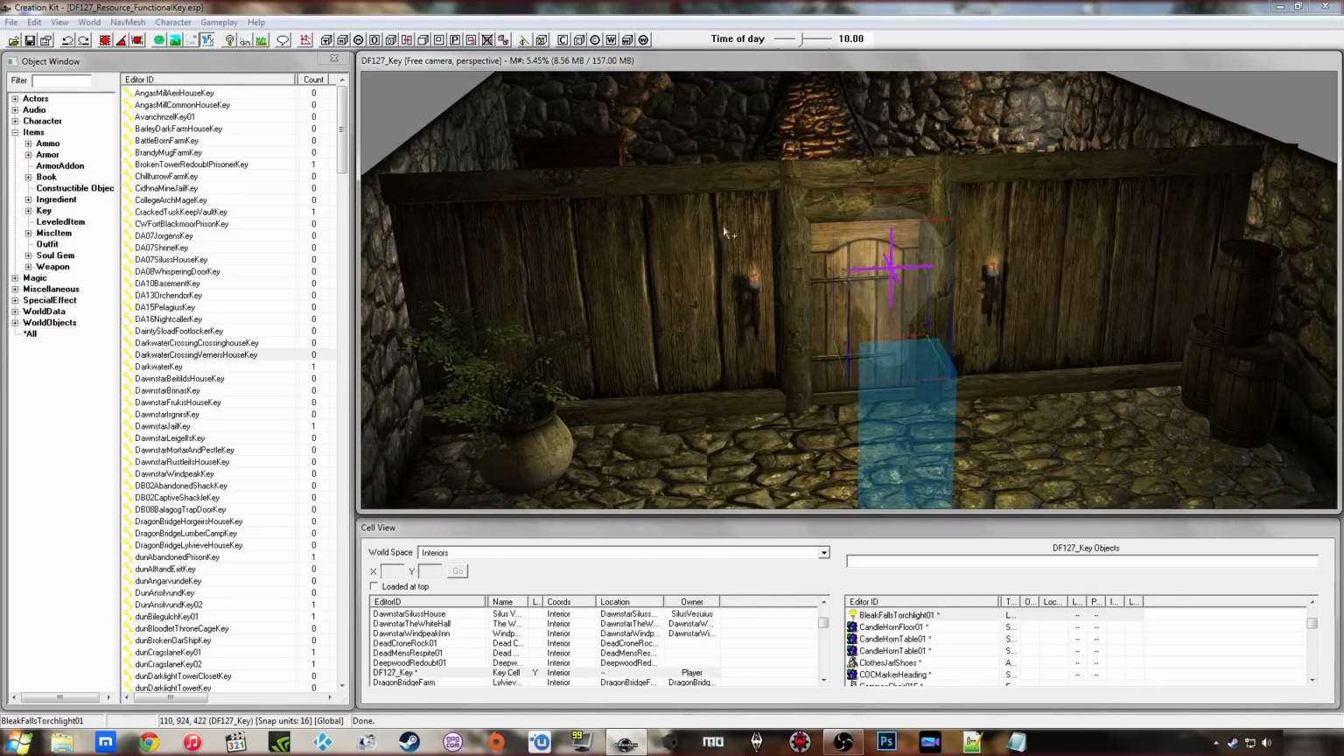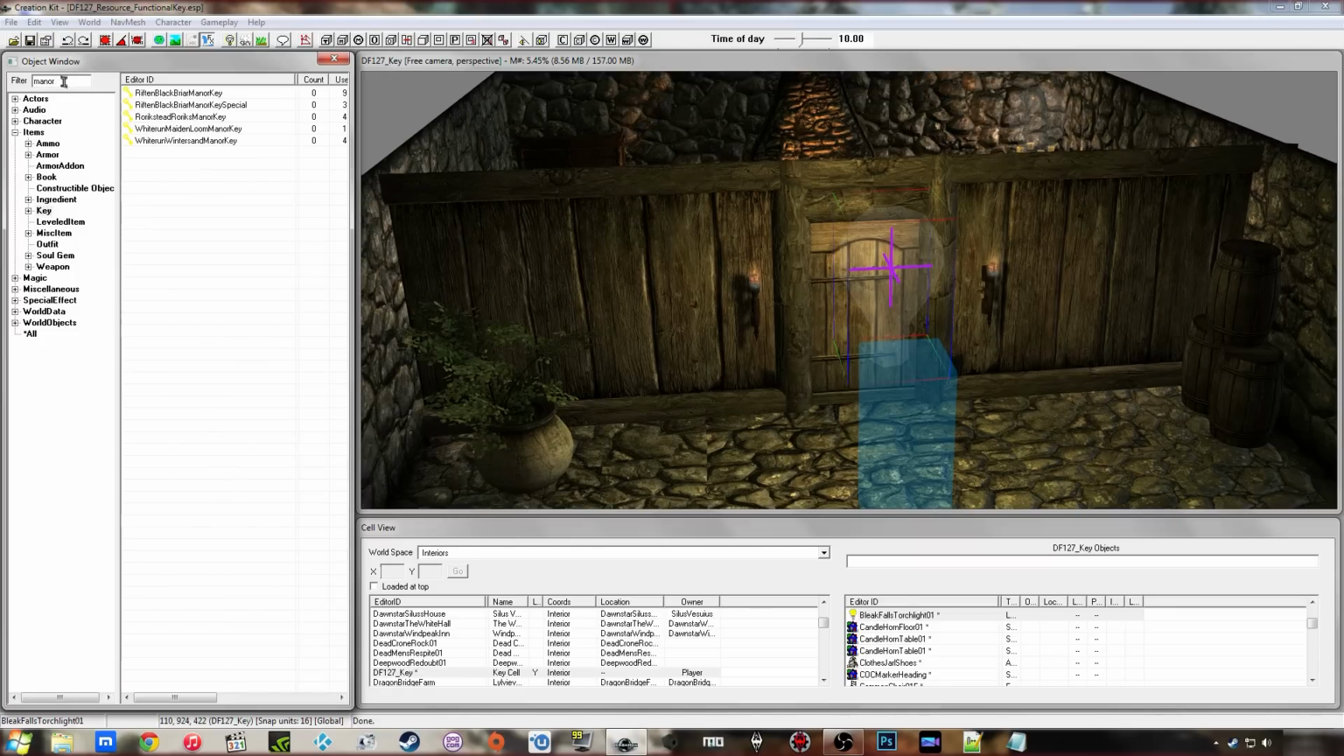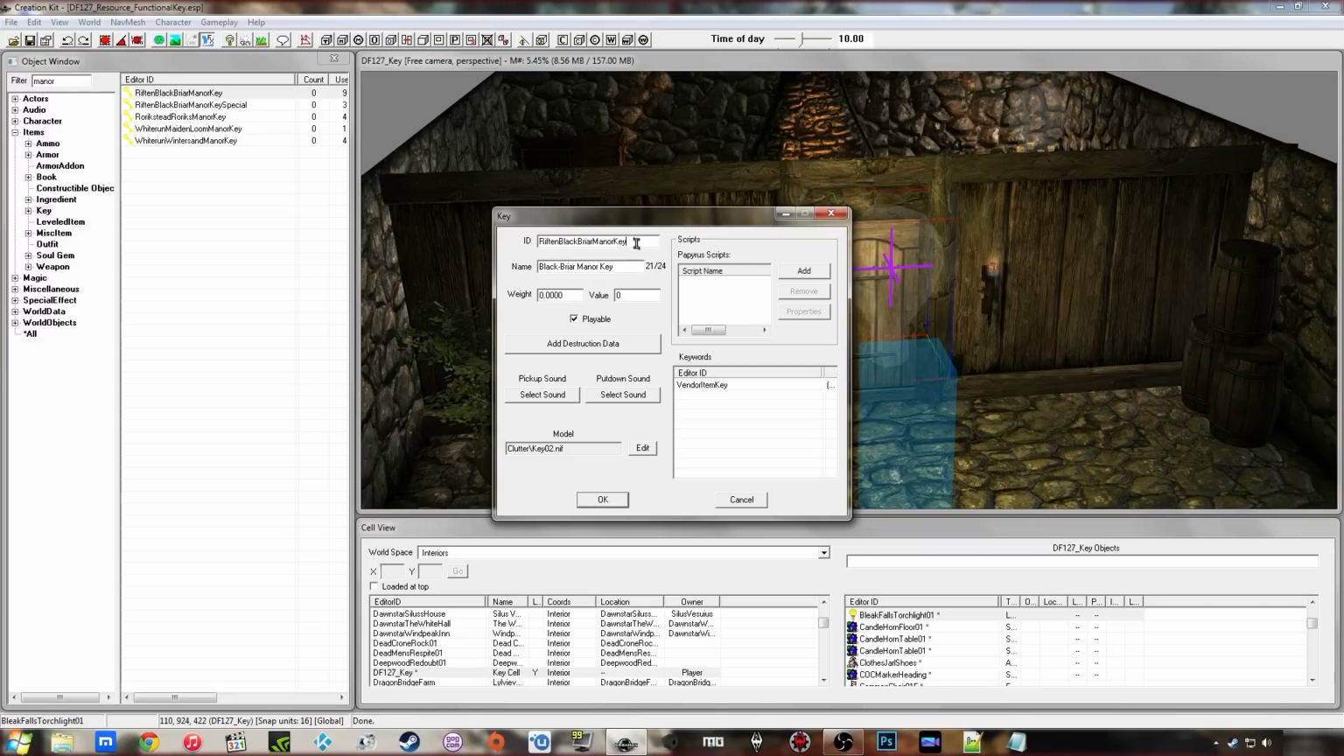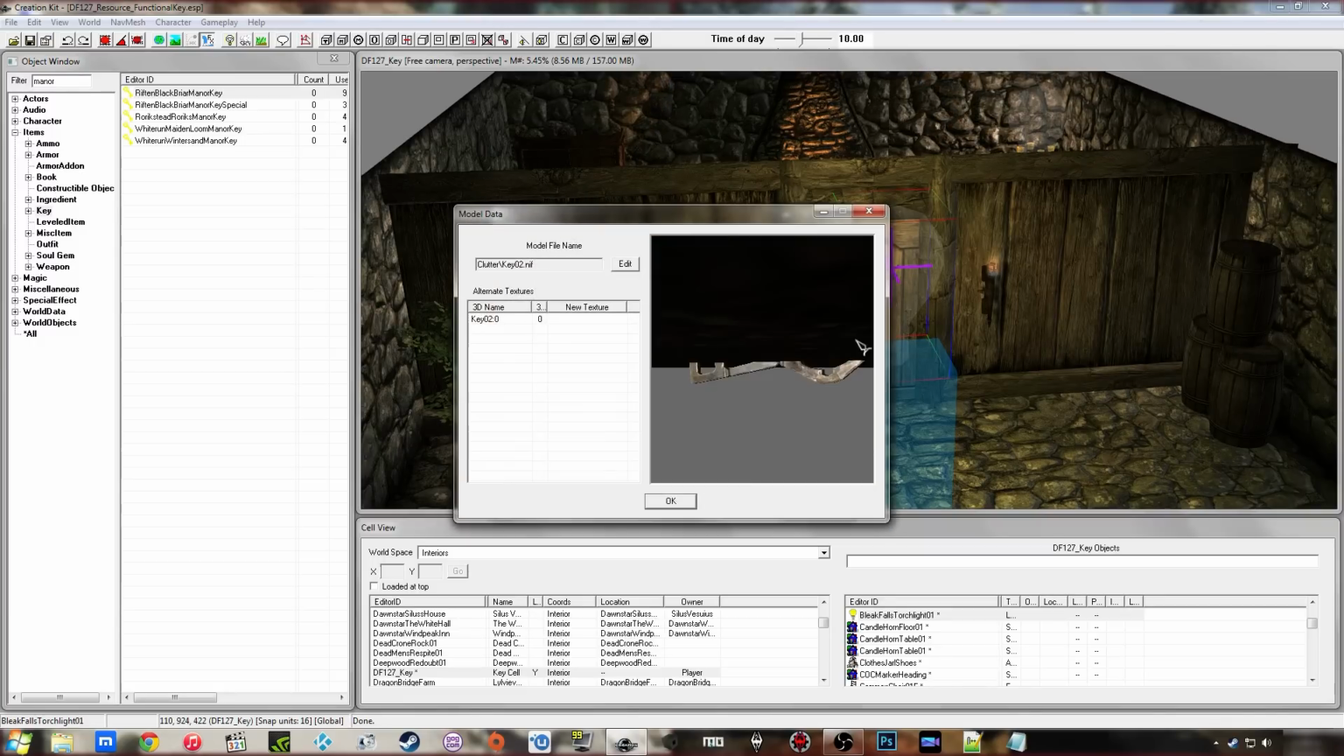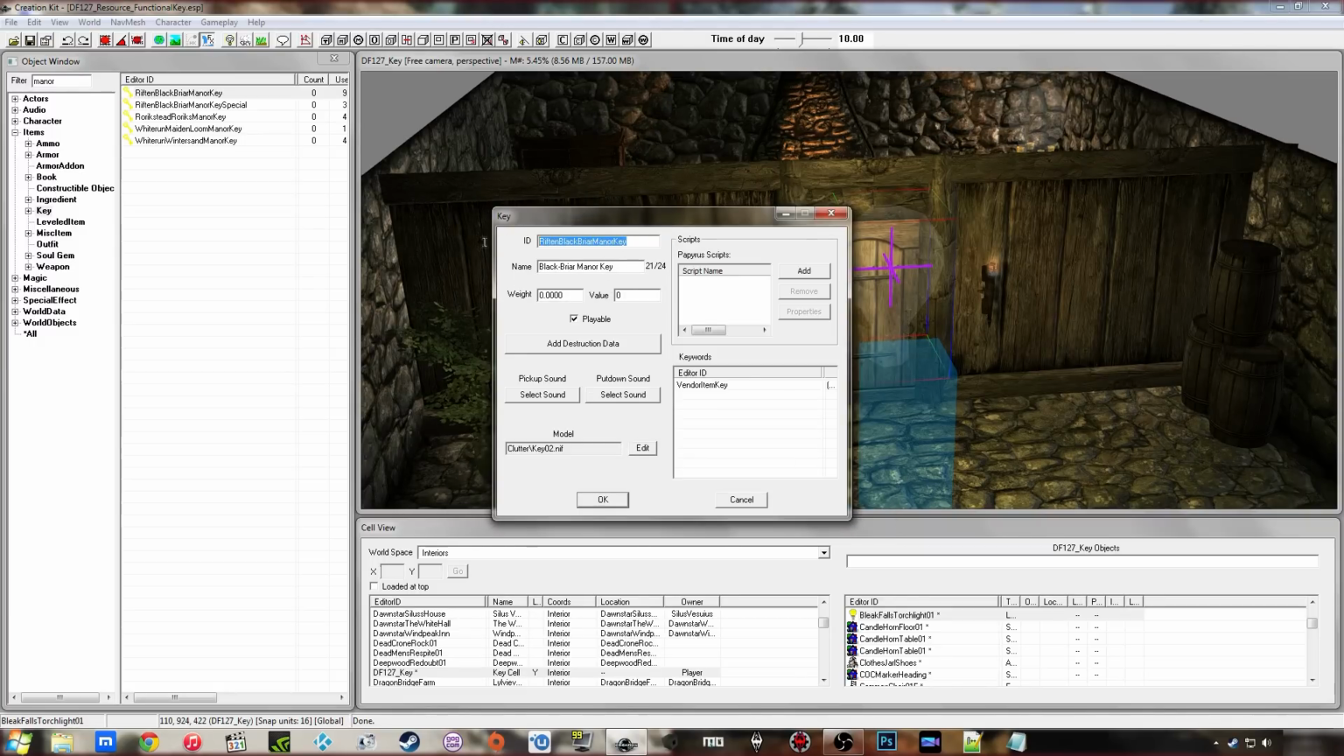Now, the script's really simple, which we'll see in a moment, but the first thing that I want to do is obviously create a key. So I'm just going to go under items, key, as I've done here, and I'm just going to find an existing one. That one seems to be okay. Then I'll just change the ID to DF127 key front. Let's call it the front door key.